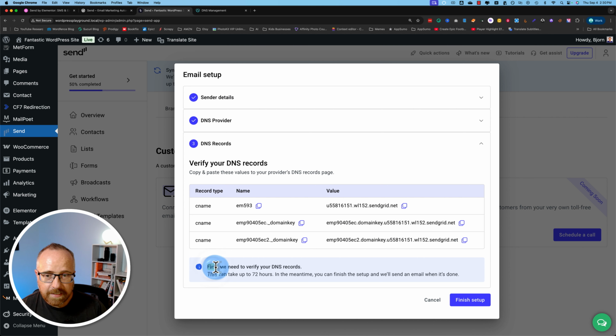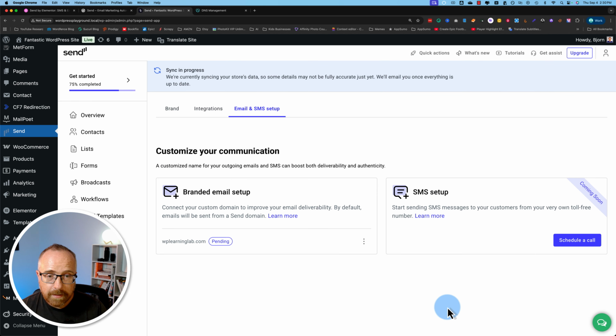And this can take up to 72 hours to take effect. So once you add that to the DNS section wherever your domain name lives, click on Finish Setup, and that's going to continually scan. Currently says pending. It's going to keep on scanning to make sure or to detect when those changes have been set. And then all the emails sent from Send will be from the email address that we set up in here. And that's probably the most technical component of this whole thing.